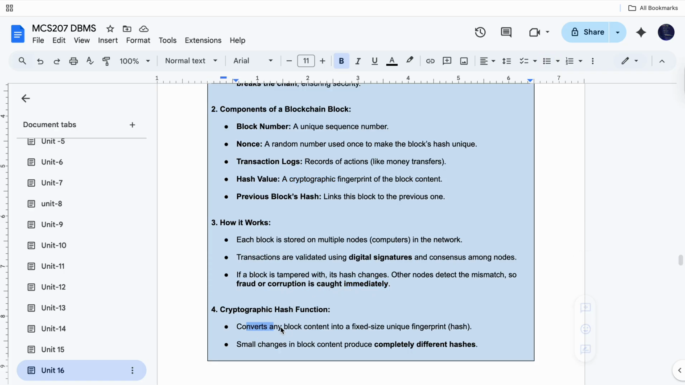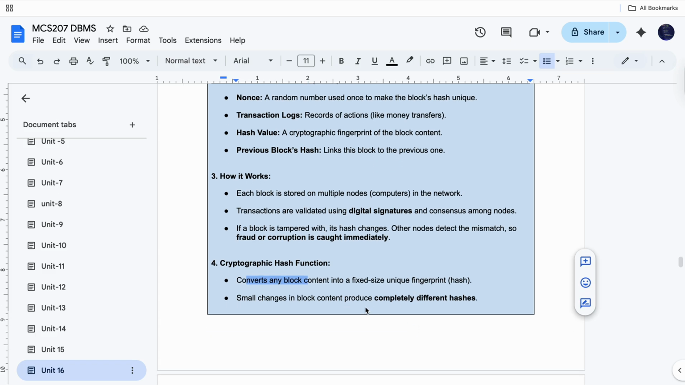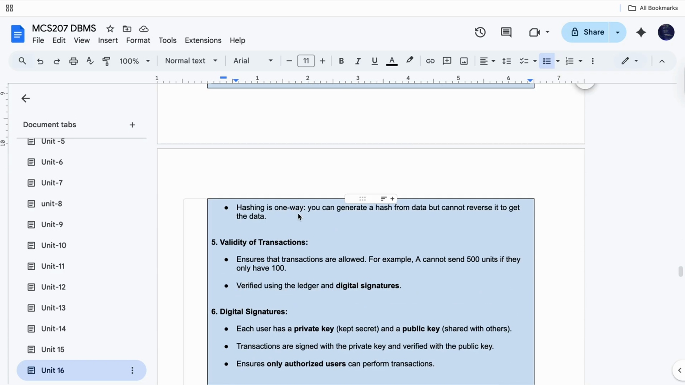A cryptographic hash function converts any block element into a fixed-size unique fingerprint. Small changes in block content produce completely different hashes. Hashing is one-way: you can generate a hash from data, but cannot reverse it to get the data.